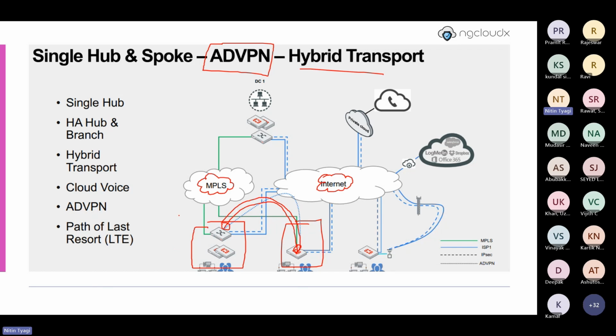So on critical locations, you're having MPLS and internet availability, and on less critical locations, you are having only internet and Wi-Fi related, or you can say 4G LTE connection, like we discussed yesterday, right? So what will happen now? You are still able to build the tunnels.